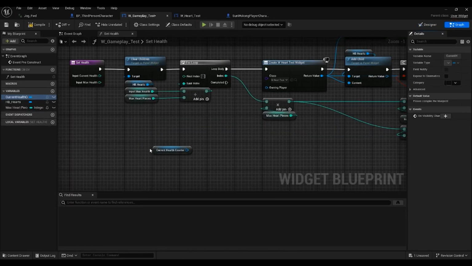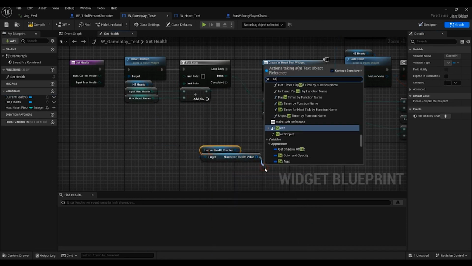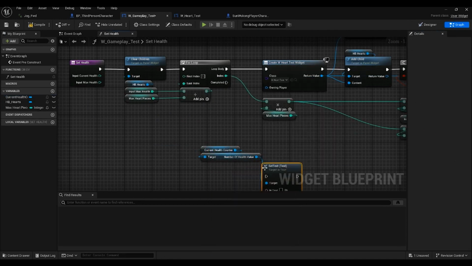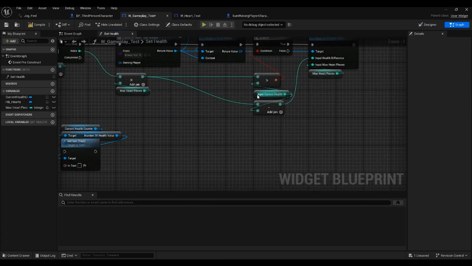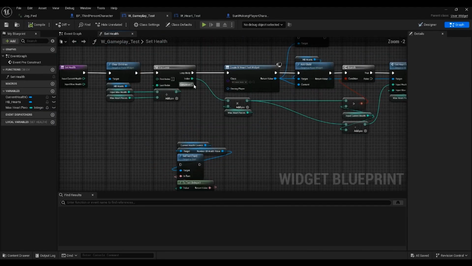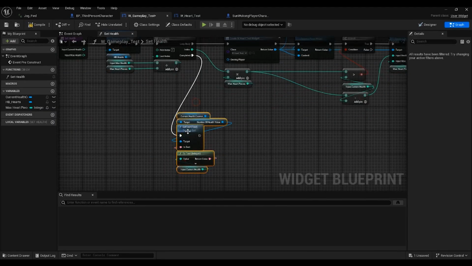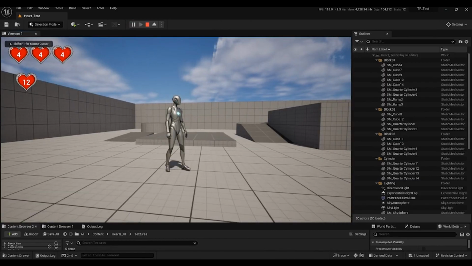So this current health counter, we will get the health, and we will simply set the text. And this value will actually be the input current health. So input current health, we come over here and we do it like that. I forgot to pin it. That's funny. And start. And as you can see, our current health is 12. If I subtract it by one, there we go.